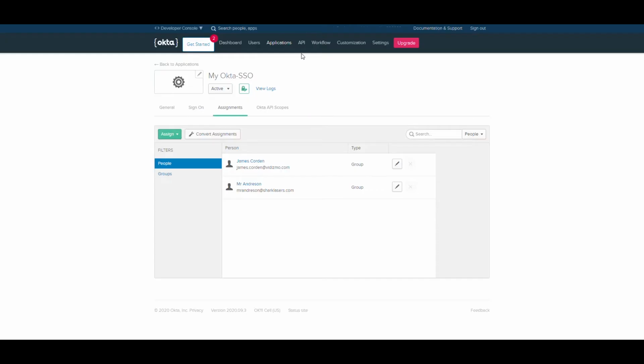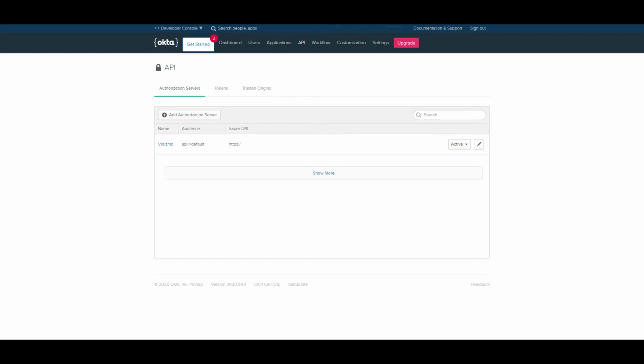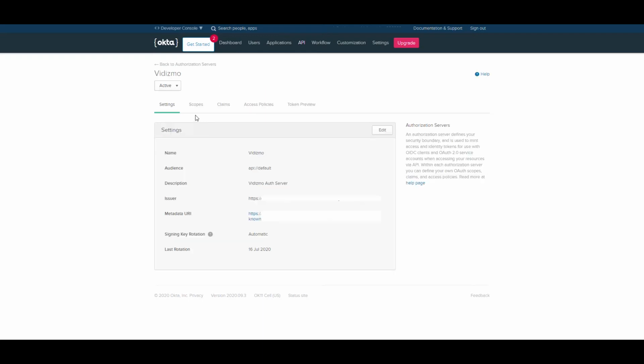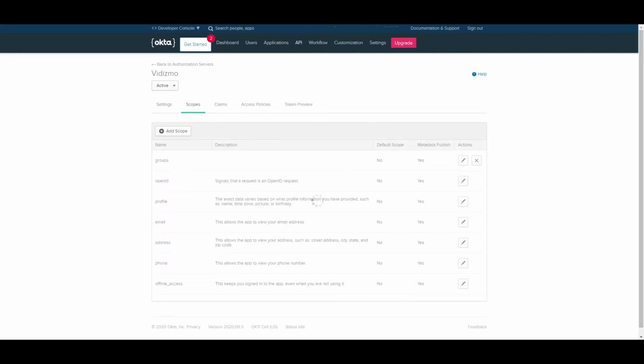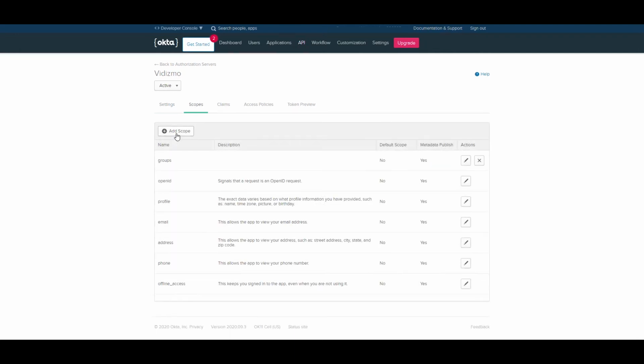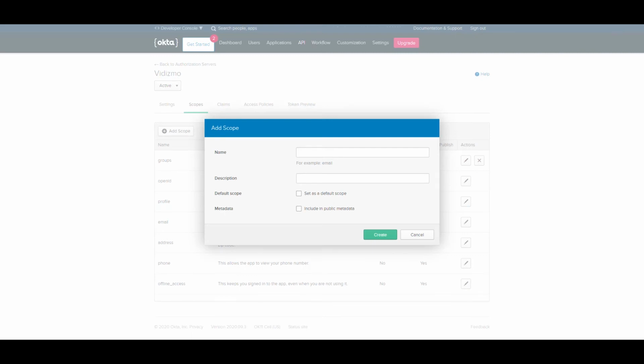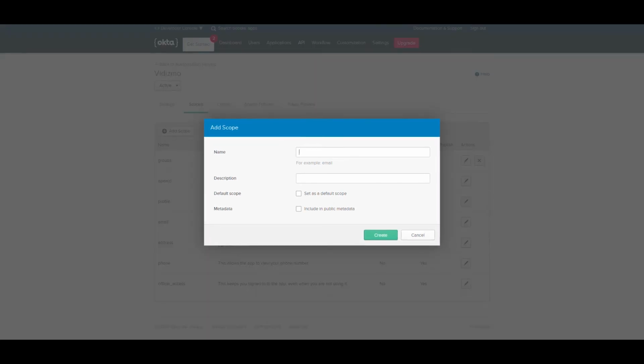To add a custom scope, expand API from the top menu bar, and select Authorization Servers. From the API page, click on the edit icon against your default authorization server and select Add Scope by navigating to the Scopes tab. A new pop-up for adding scope will appear. Here, you need to specify the name for the scope as Groups and add a relevant description.